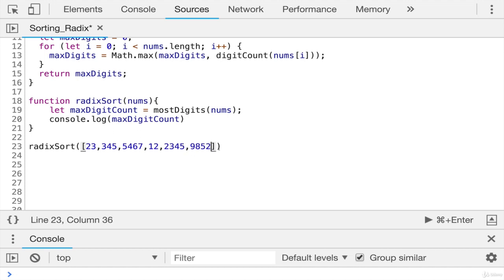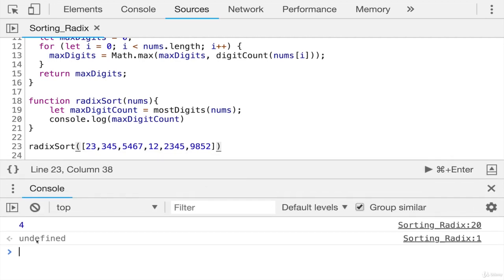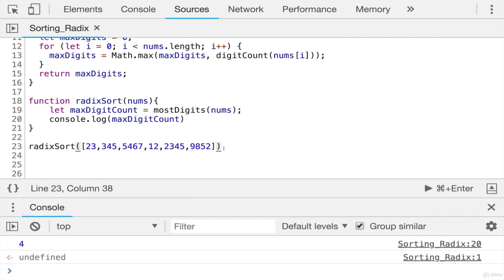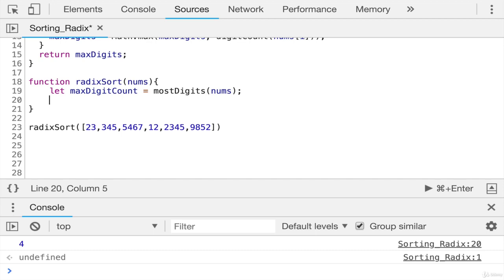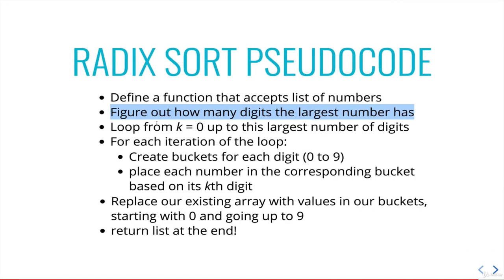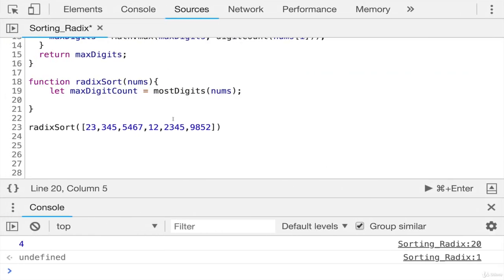So what is the max digit count of this? Well, it looks like it should be 4. The largest number we have is a 4-digit number. If we run the code, we get 4. So now we know we need to loop 4 times, so we can start with that. Loop from k, it doesn't have to be k, but k equals 0 up to that largest number of digits.